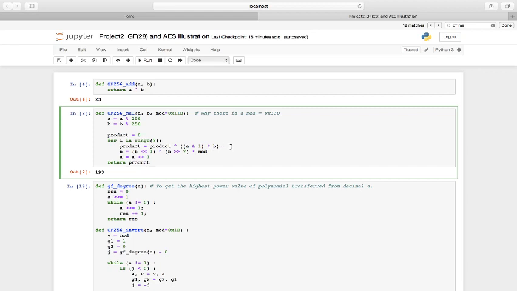A multiply B equals to x a 0. So this is a variant.